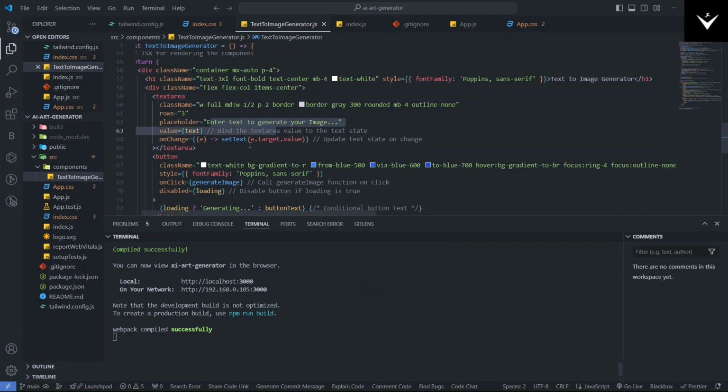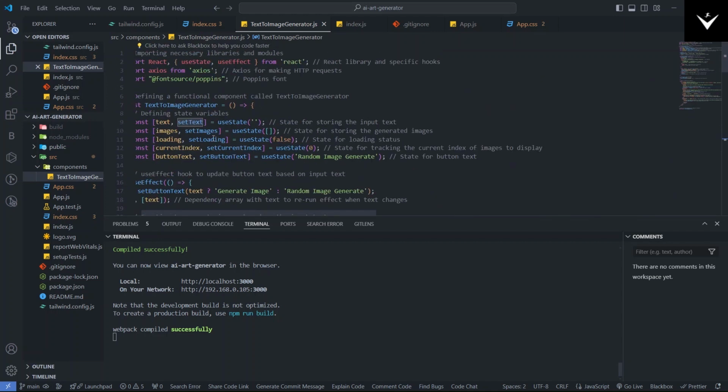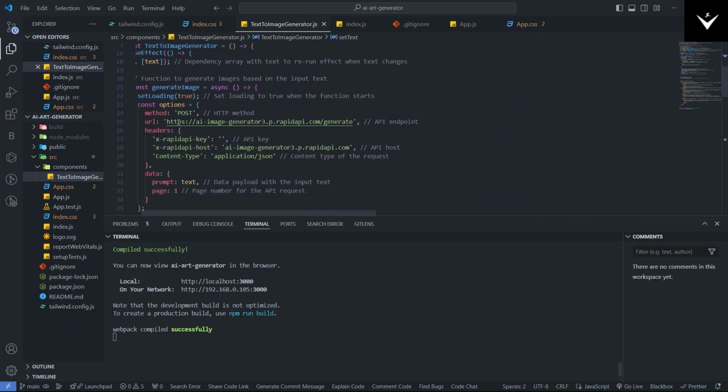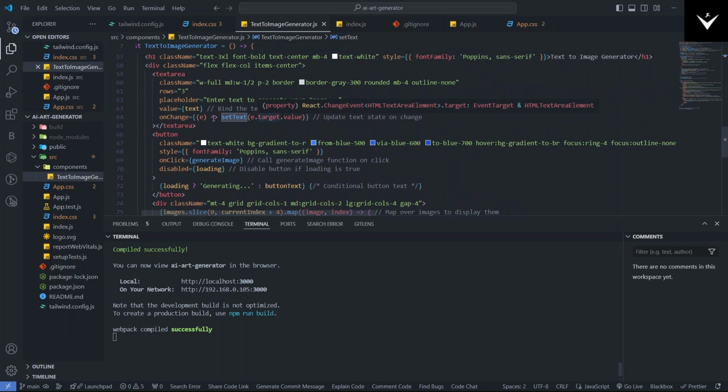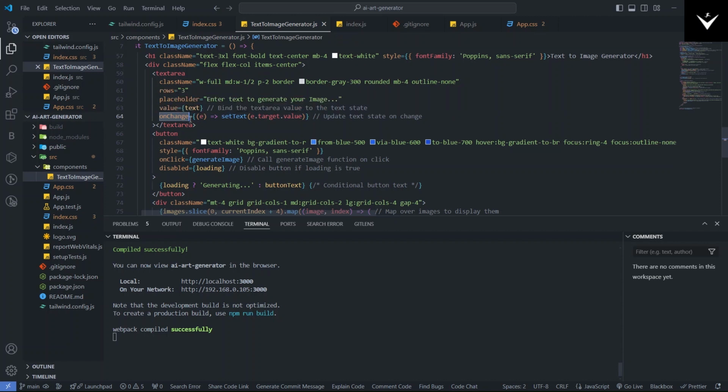So enter the text to generate our image, and to get that value we use e.target.value. Whatever the user types, whatever event occurs on change. When we change something in our input box like the text area, that value will be taken and set to the text. So who will set the new text? The setText function, right, that we created using useState. So we are using the onChange event, so whenever the user changes something in the text area, right?